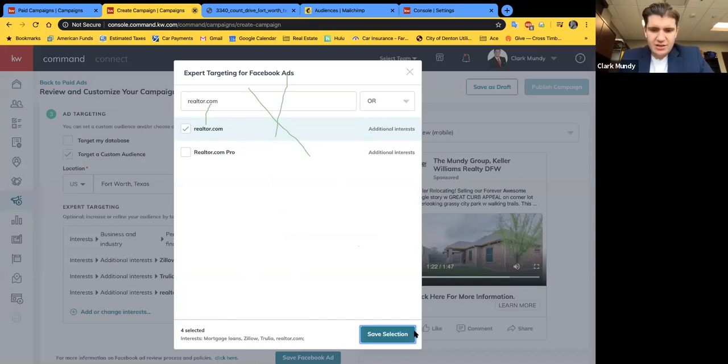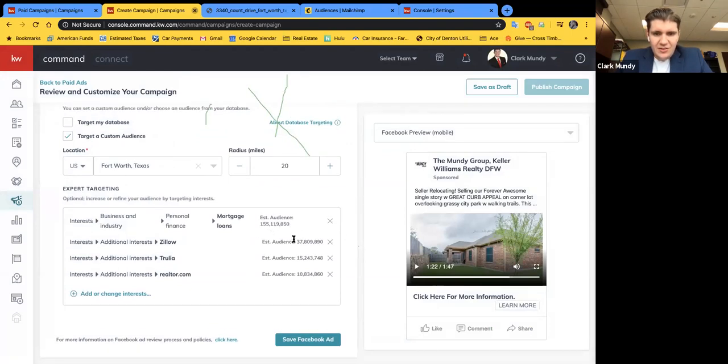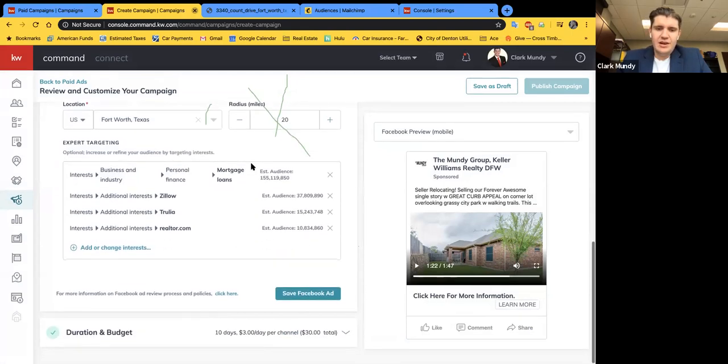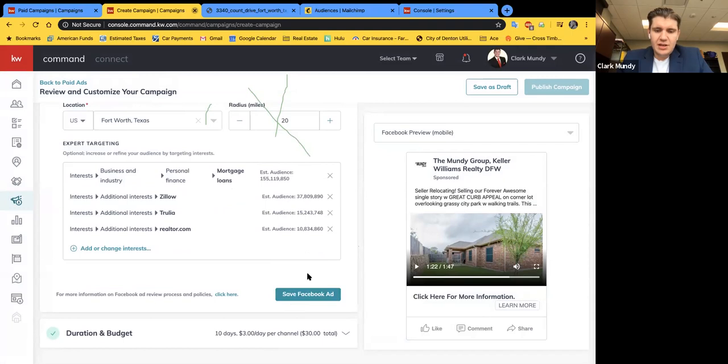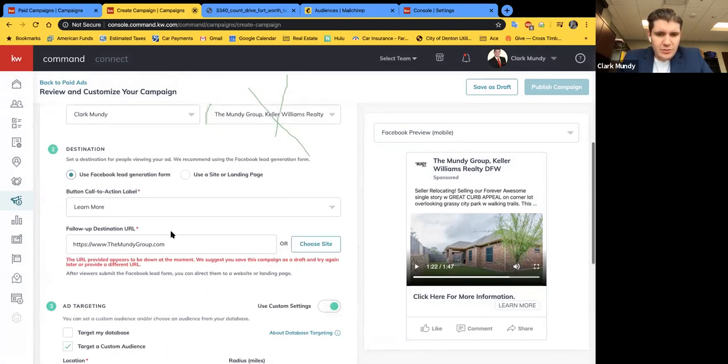We've got our four selected, and you can see your interest right here. The estimated total audience is 155 million on that one, and 37 there. The more exposure you're going to get. So let's say we were happy. We're going to hit save Facebook ad. Fill in the required fields. What did I miss? Oh, okay.